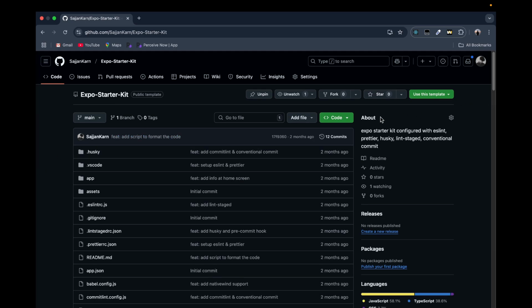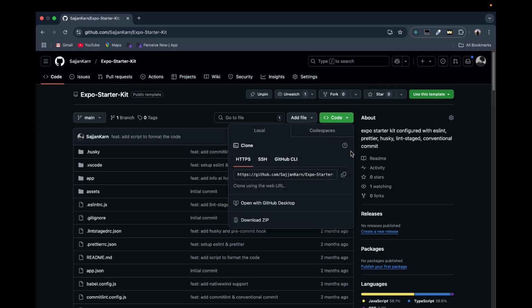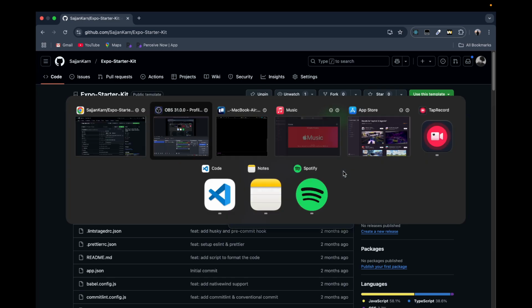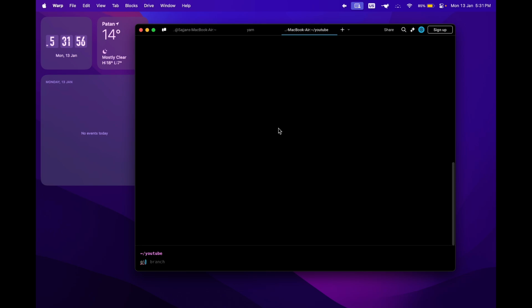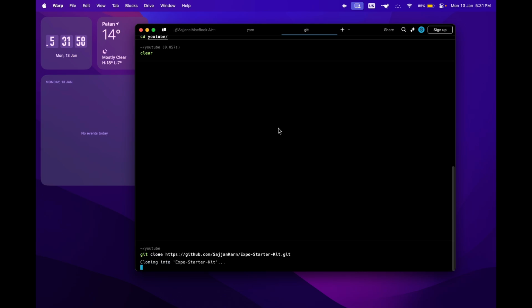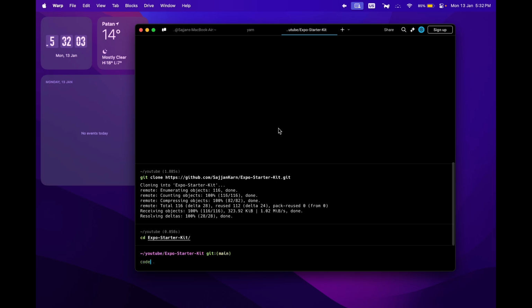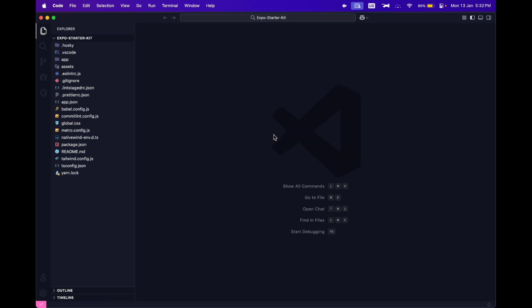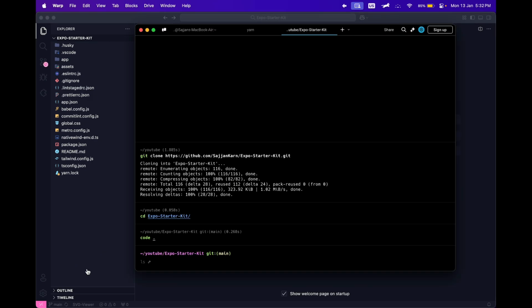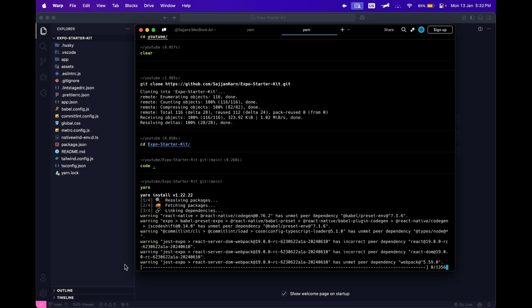So let's start. The first step is to clone this repository. I'll open my terminal and write git clone, and I'll clone this, and I will open my VS Code terminal here. If you are a yarn user, just write yarn to install all the dependencies. If you are an npm user, write npm i, but in this video I'll be using yarn, so I'll just write yarn here, and this will take a little bit of time to install all the dependencies.